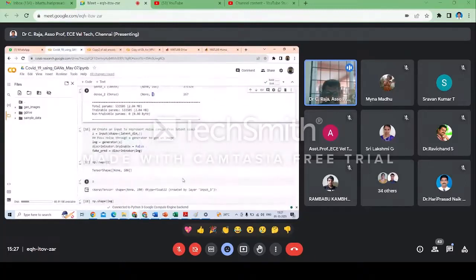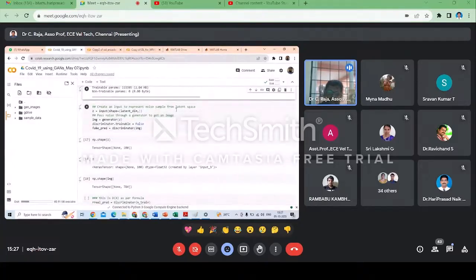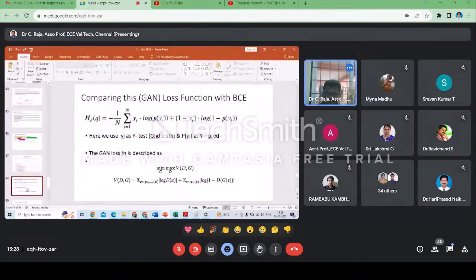And after that, what do we have to do now? Create an input to represent the noise sample from latent space. The latent dimension is given as 100, so we need to generate a vector of size 100 with which the noisy images will be generated. So we give the generator Z, and the fake prediction is equal to the discriminator of the image. So the generator's output goes to the discriminator.